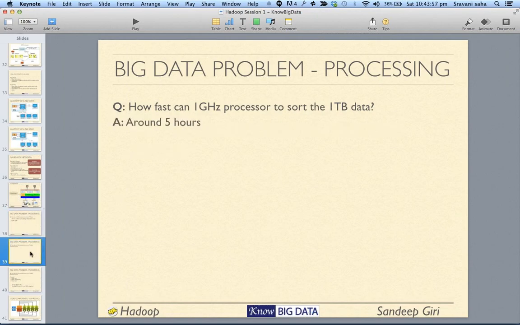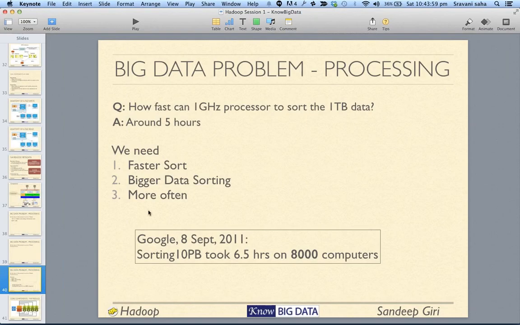Now, it took me 5 hours. And what we actually need when we deal with big data is that we might need to sort bigger data. We might need a faster sorting, because 5 hours may not be sufficient. And we might also need to do it more often.